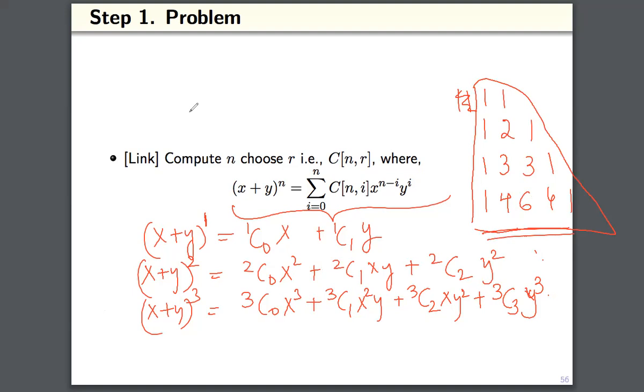You can write something like this, or maybe something like this: 1, 2, 1, 1, 3, 3, 1, 1, 4, 6, 4, 1. If you look at this, 6 is 3 plus 3, 4 is 1 plus 3, 3 is 1 plus 2, right? Make sense? If you get all these coefficients and construct a triangle, that's called Pascal's triangle.